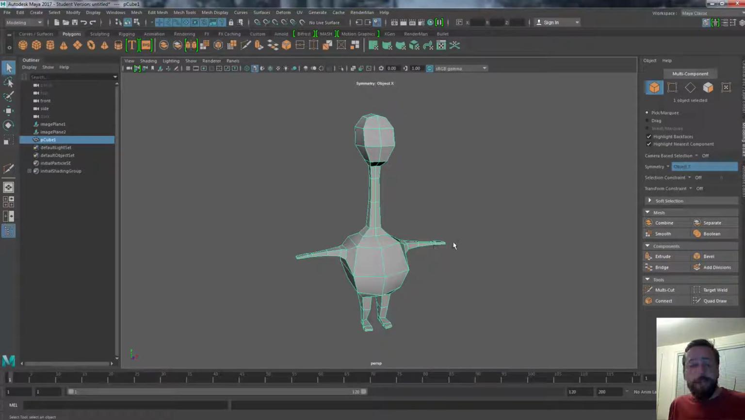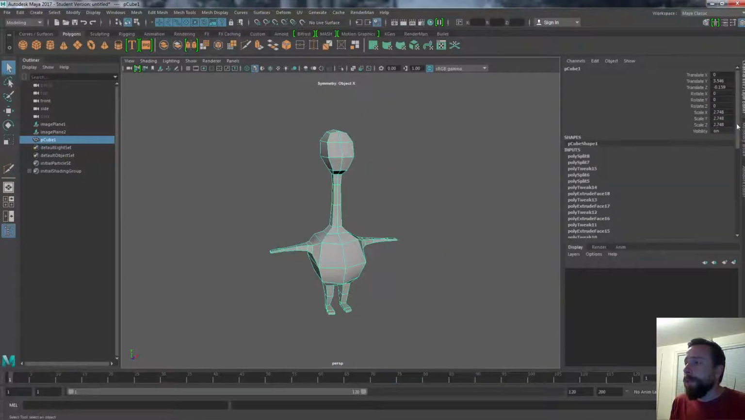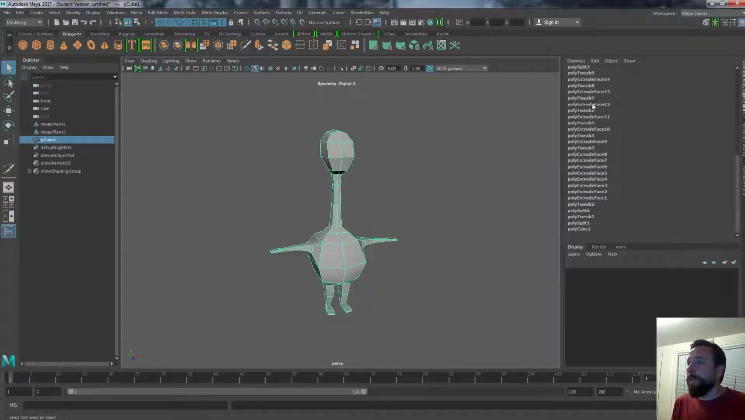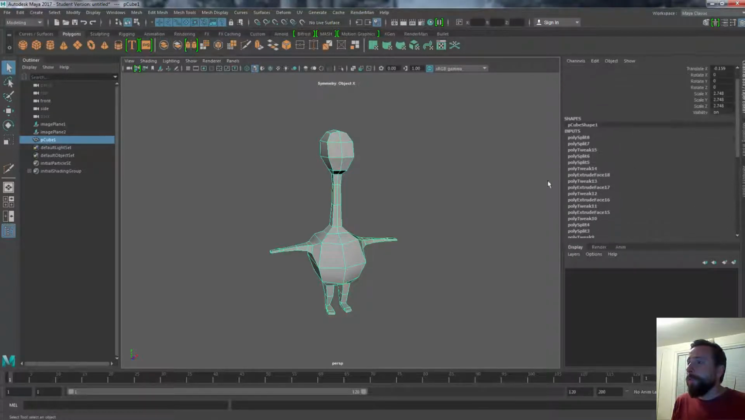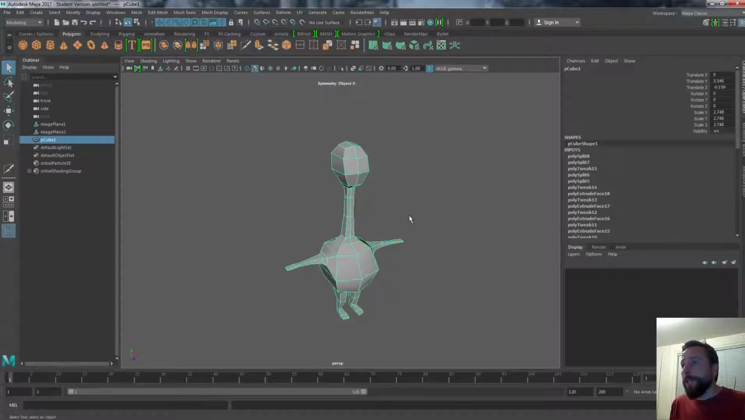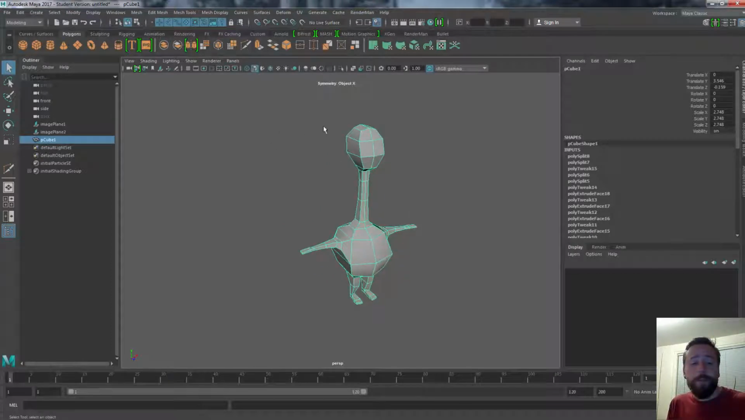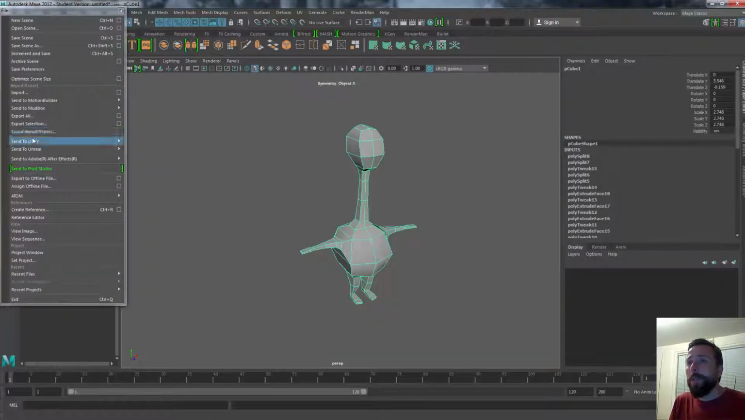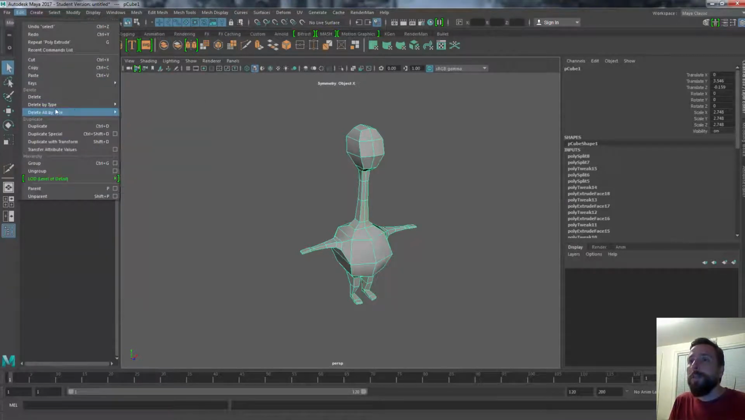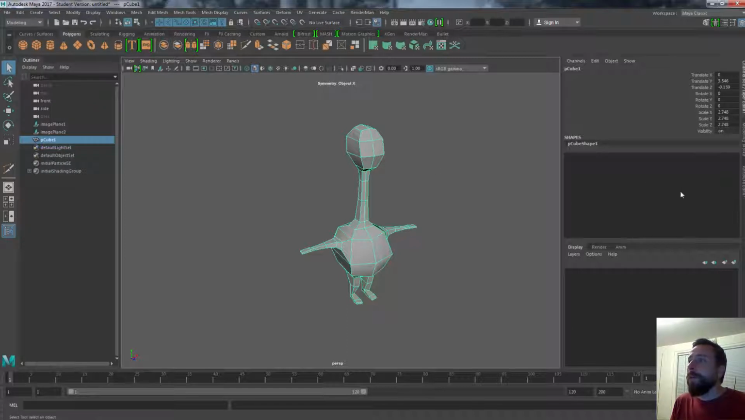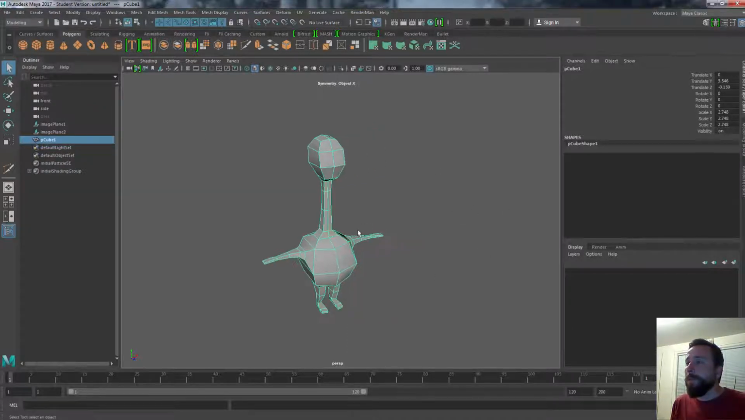Now in order to finalize this model, I'll go back to the channel box and take a look. All of the operations that I've done are now represented by new nodes in the history of this object. For animation, I really don't want all those extra nodes in there, and generally the first thing that I do when I'm done with the model is to delete the history. So that is Edit, Delete by Type, History. All of the additional nodes are now deleted and their effects are baked into the model.